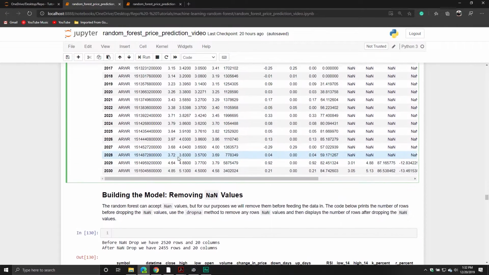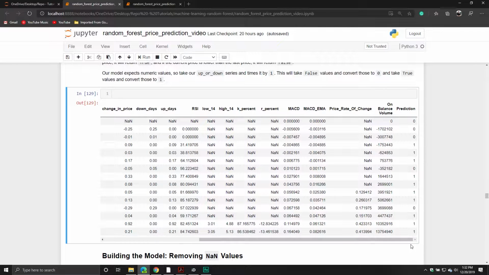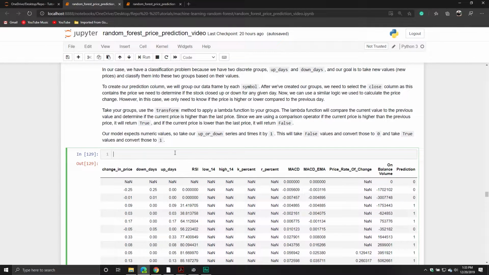Right now, there's nothing currently in our data frame that defines whether a row is part of class 1 or class 0. So, for example, down is 0 and up is 1. We need those labels to help us predict, so what we need to do is create that prediction column.